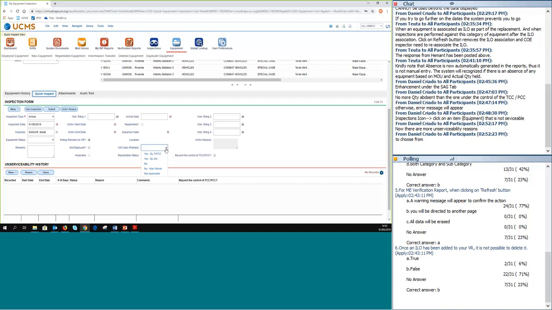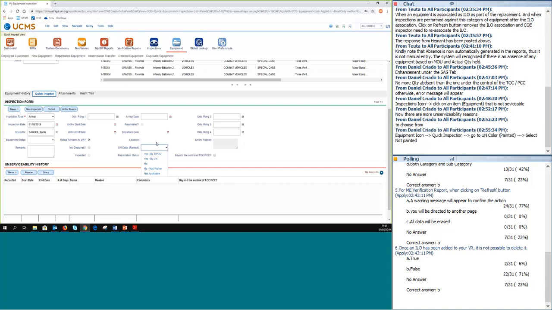So I could not work around it. And what has been enhanced, especially for the UN color painted, and you will see more details in the PowerPoint that I am going to send to you, is once you mark an equipment like not painted, it will be like unserviceable, but only for vehicles. So this will only work for vehicles, okay? So the rest will not be automatically considered as unserviceable.